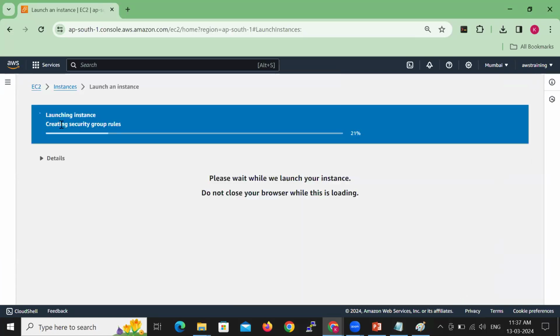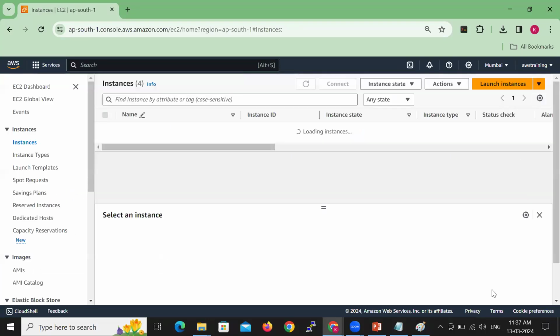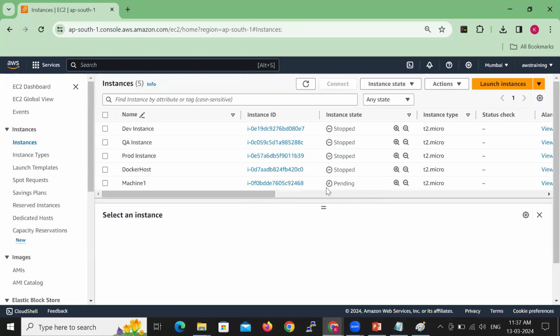So the machine is in the process of being created. Scroll down. View all instances. Can you see the machine is still pending? It will take a minute for the machine to get started.